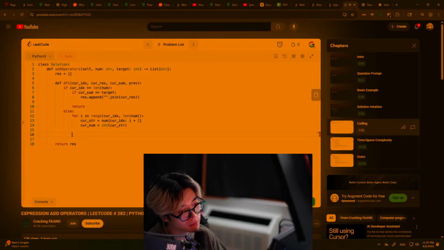So we want to check, let's see, am I inside my loop? So no, we're going to say if not res. So if we haven't parsed anything yet, this is our very first index, basically index 0 in num. What we want to do is say dfs. So we're going to increase the index plus 1, and then our current result is just going to be that first value, the current string. Then our sum is just going to be the value curnum, and the previous value is just going to be curnum, right?